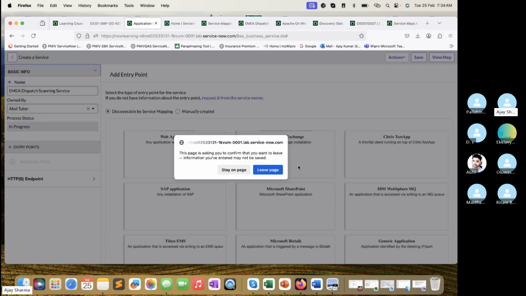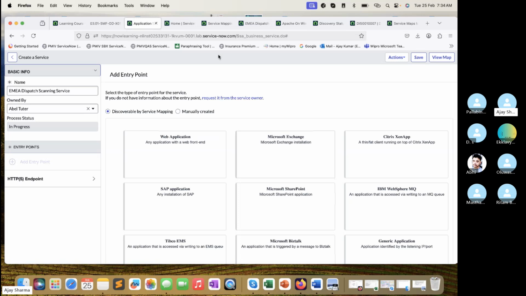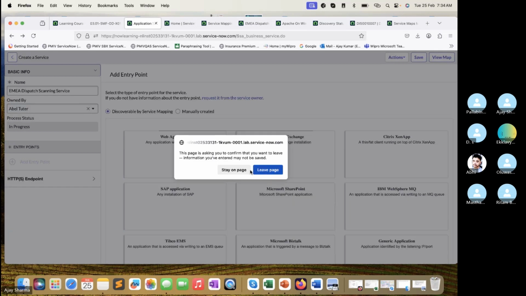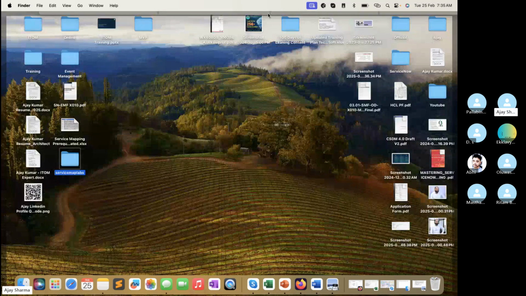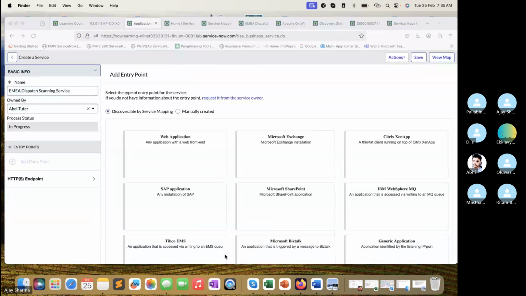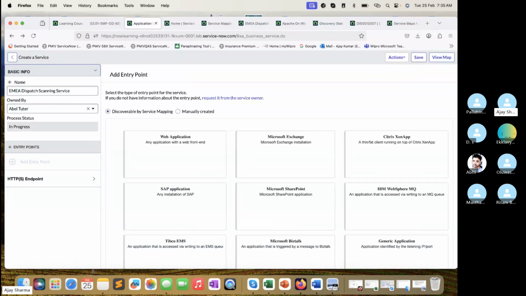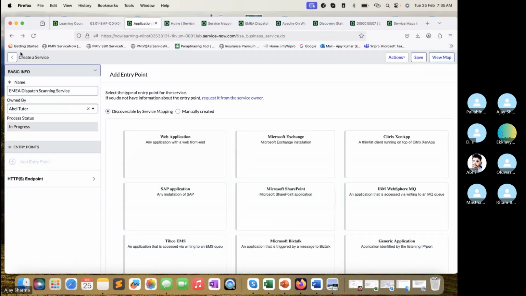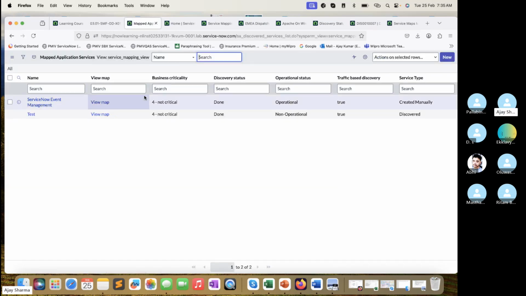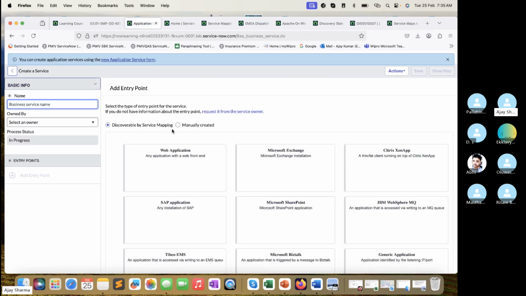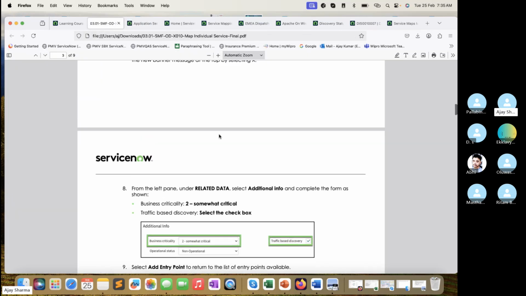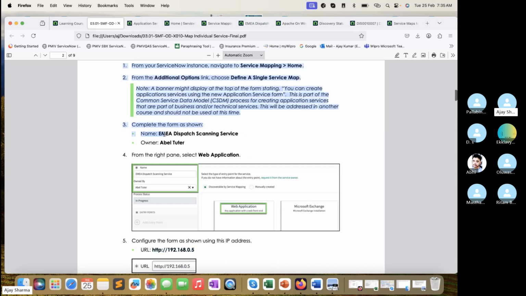Somehow it's hanged. It's not saved. Let me go back. Let me see. It's not saved. Why? Let me do it once again. Somehow it's not saved properly.